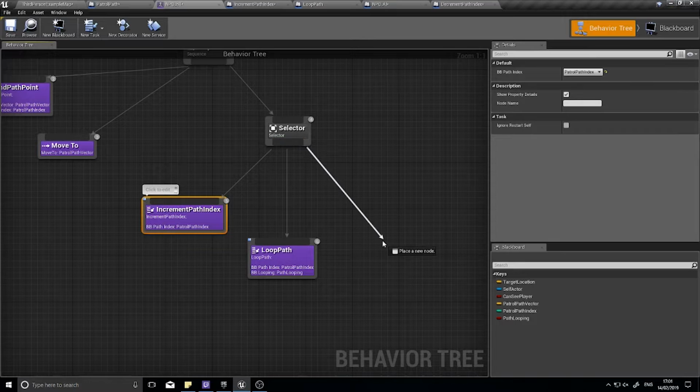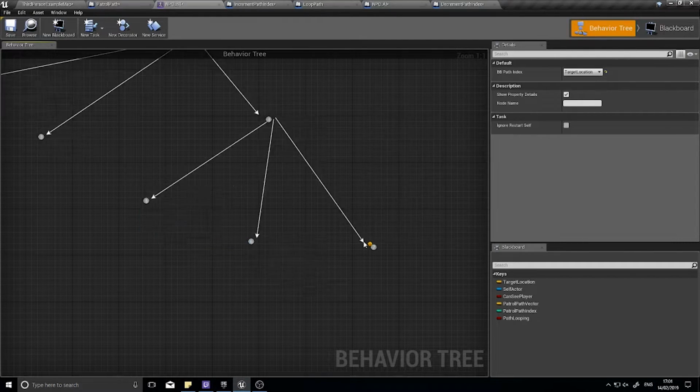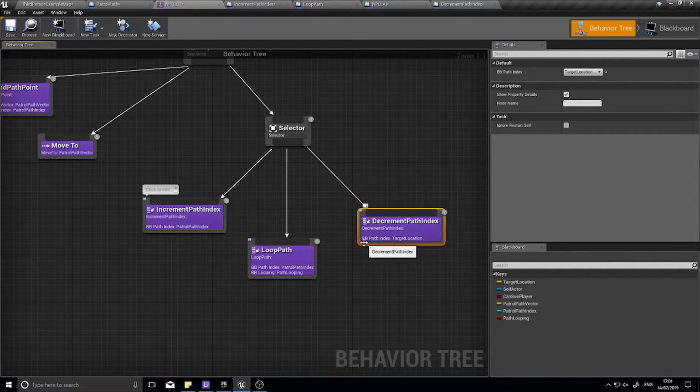So go to selector, and over here we're going to do the decrement path index, and we'll make sure we choose the right path index option from here on the right hand side. So rather than using target location, we want to use patrol path index, and click save.